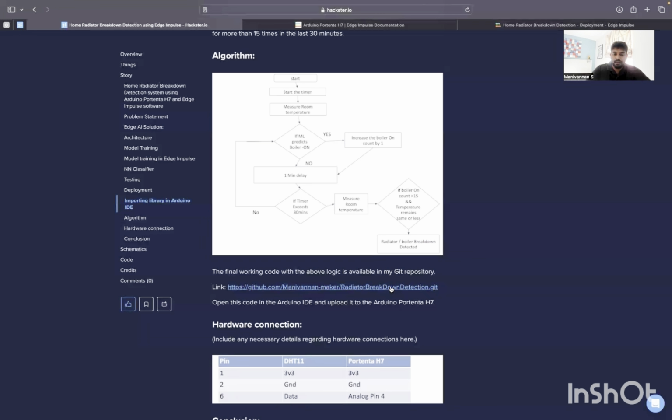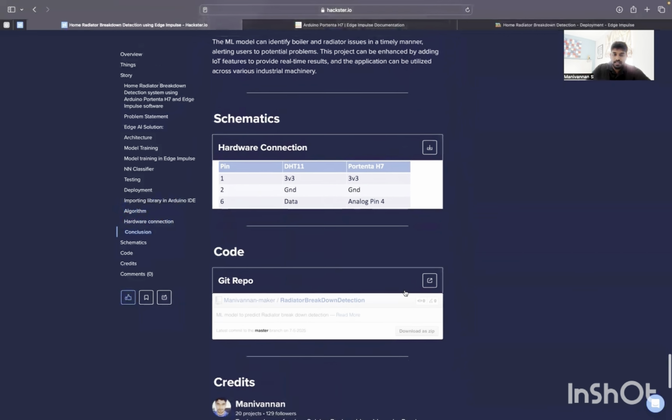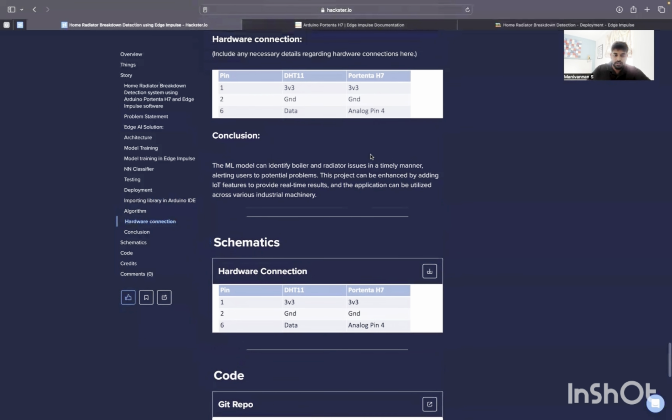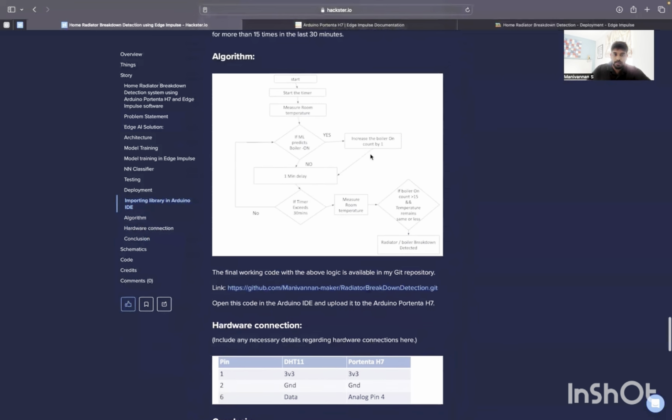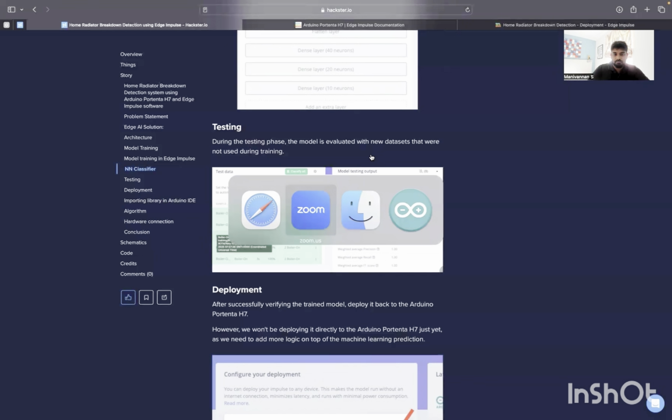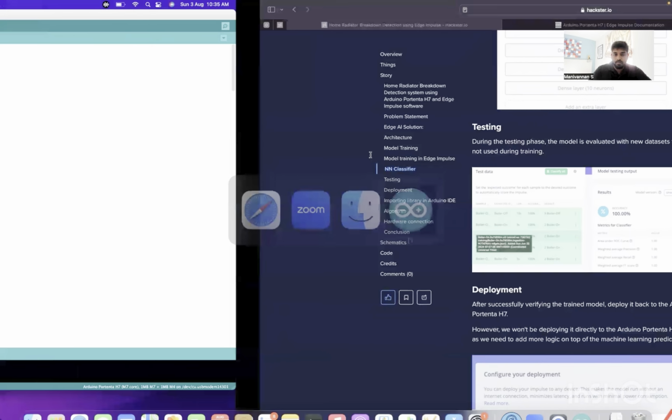So I have the Arduino. On top of the machine learning model, we have to add this application code. Everything is added here, and this is in my Git project. You can see here, the schematic is nothing but how to connect my Arduino Portenta H7 and my temperature sensor. This is the complete pin details you can see. Once you deploy the code, you can get my code from the Git.